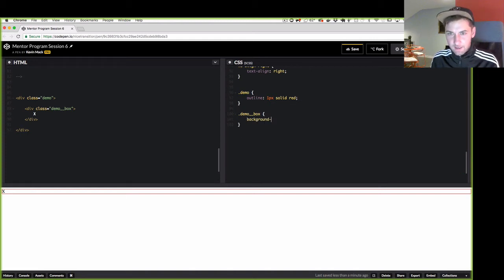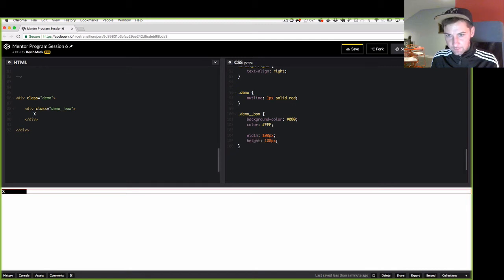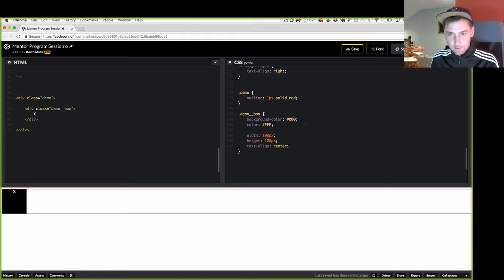And we're going to give this a background color of this. We're going to give it a color of white. So we'll see this guy. And I'm going to give it a width of 100 pixels and a height of 100 pixels. And I'm just going to say cool. We'll do the hack for aligning. We'll just say highlight 100%. So there's that X in the middle.